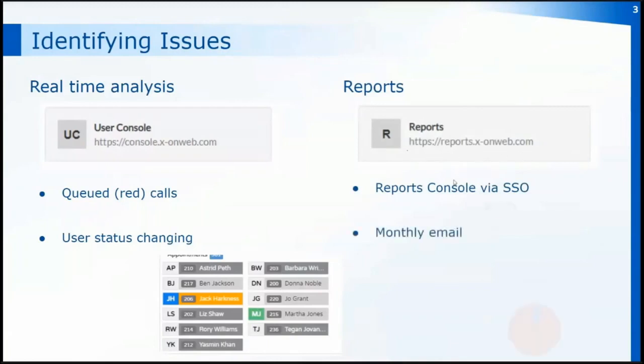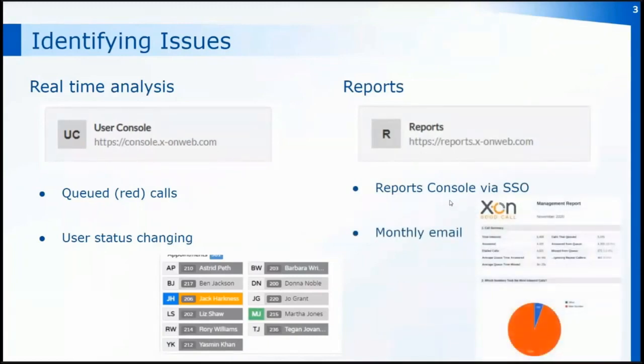We also send out a monthly email, and within that email, it will have a management report for your particular practice, which will give you a summary of how many calls you've taken during that month and how many have been answered, as well as how many have been missed. So you'll have your missed percentages on there as well for the month.